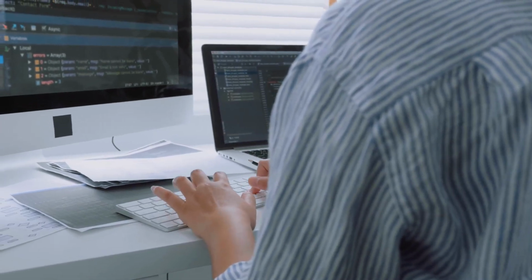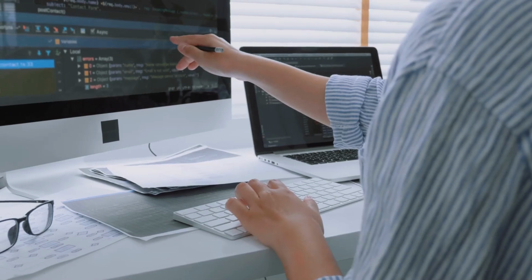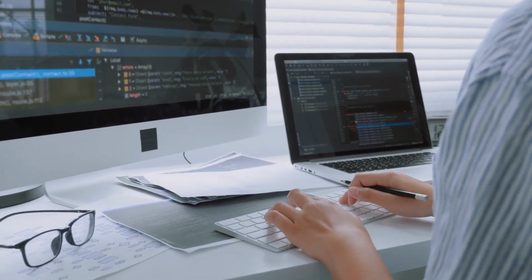In PartyRock, start a new app. Call it Binge and Burn. First, add a text input widget. In the label, write, "What TV show are you watching?" Next, add a text generation widget.